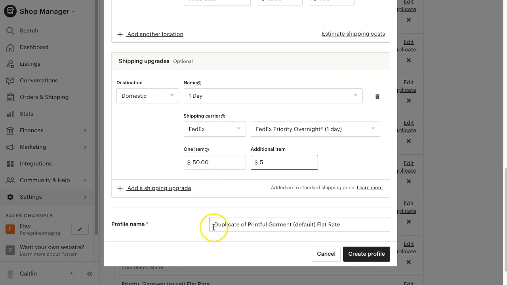Then change your profile name so that you can easily locate it when creating a listing. For example, change the profile name to Free Shipping. And then click Create Profile to save your profile.